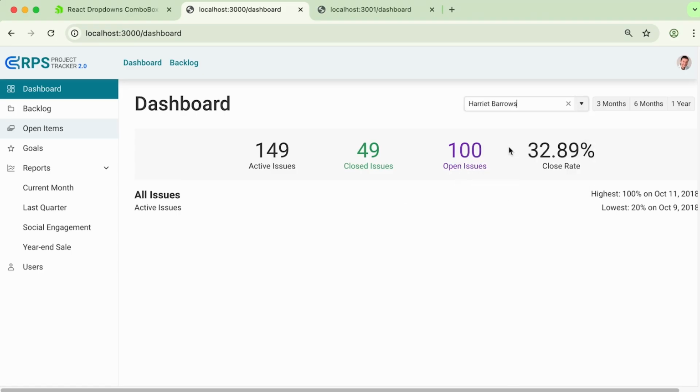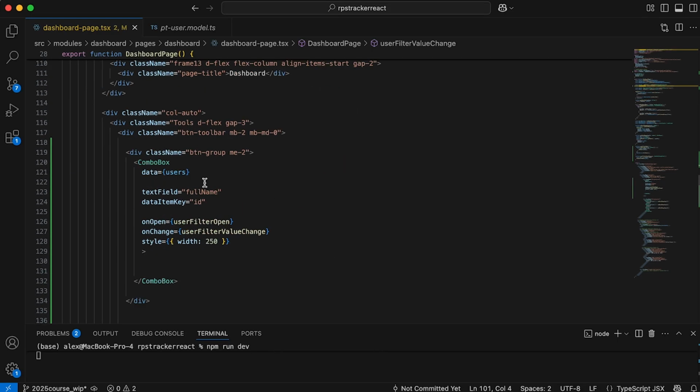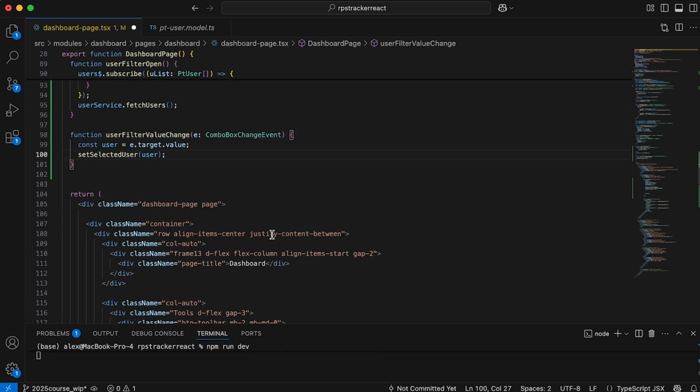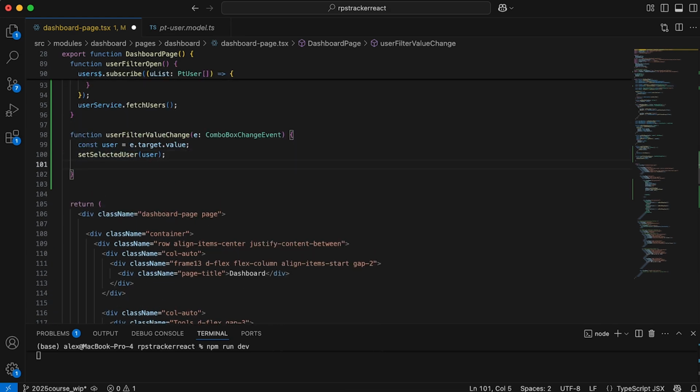I'm going to select one of them, and nothing happens still. That's because the ComboBox doesn't realize that we have a selected user. So besides data, we also have a value property that we need to fill in, and that's going to be that selected user. That's the current state. Now we need to do one more thing here, and that's besides setting the selected user, we also need to reset that filter.